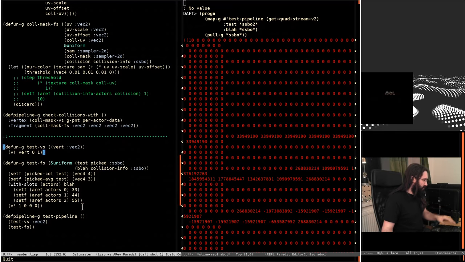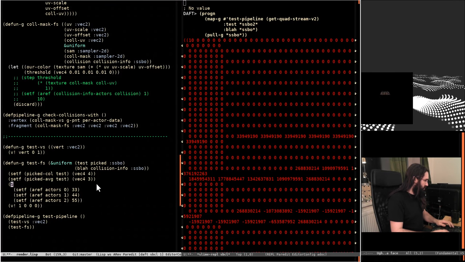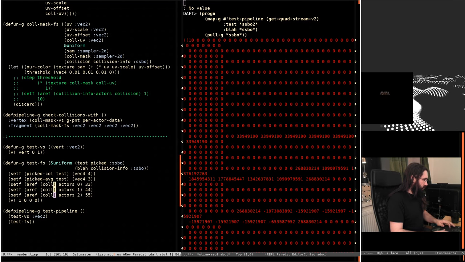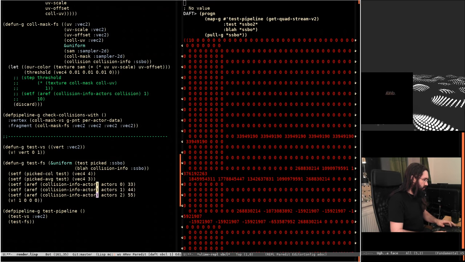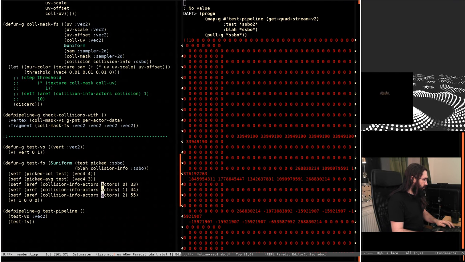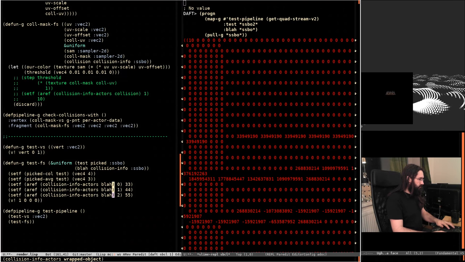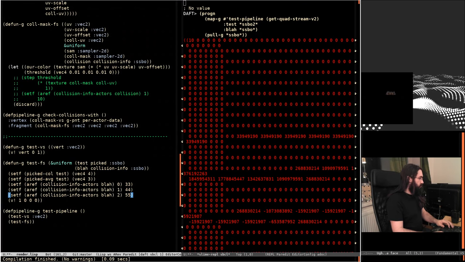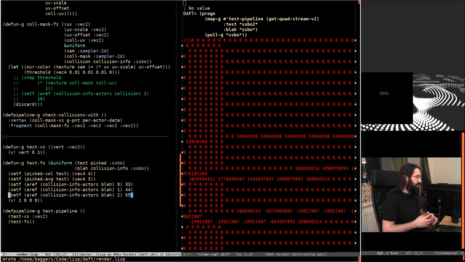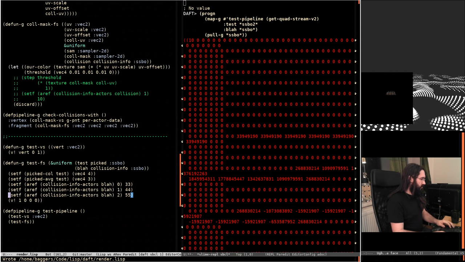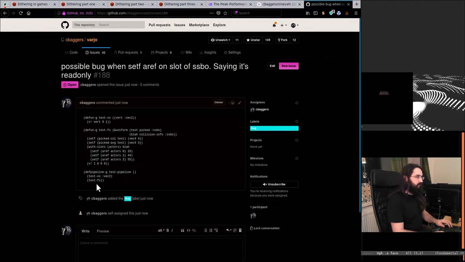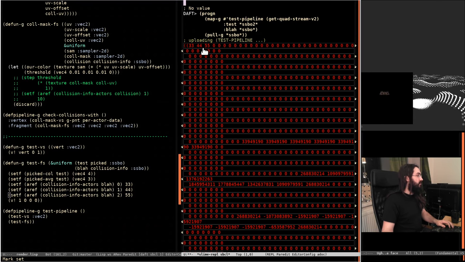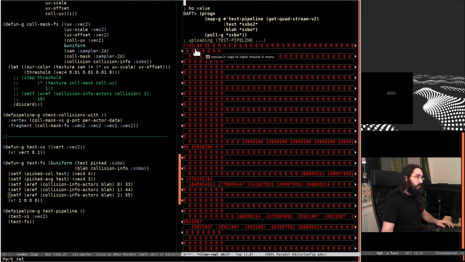Cool. Let's expand this. So we're going to change it to this. And what we're going to do is just do collision info actors of blah 012, and we're setting them here. Right, that compiled. Which again, that's a compiler bug then. It should have recognized that. What happens now? 33, 45, 55. That works. That fucking works.